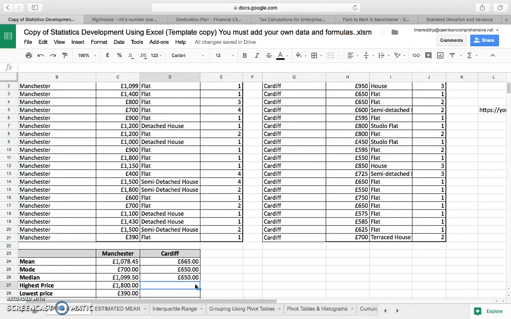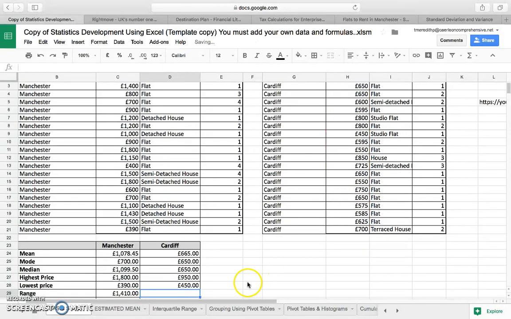The highest price in there is equals max, the max formula, H2 colon H21, which is 950 is the highest price. The lowest price is equals min of H2 colon H21. There. Get the idea, it's 450.